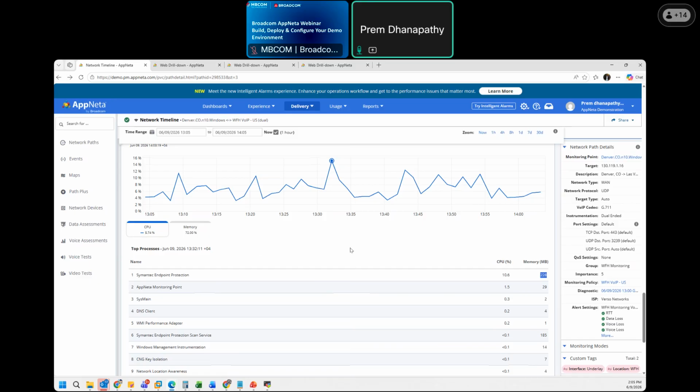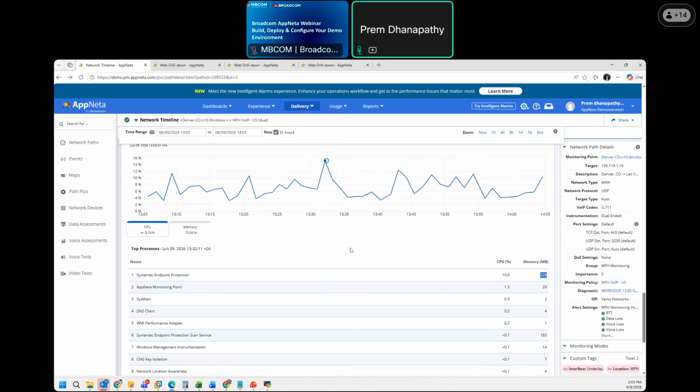So these are the additional things that can be seen on a laptop where we have the monitoring point installed.